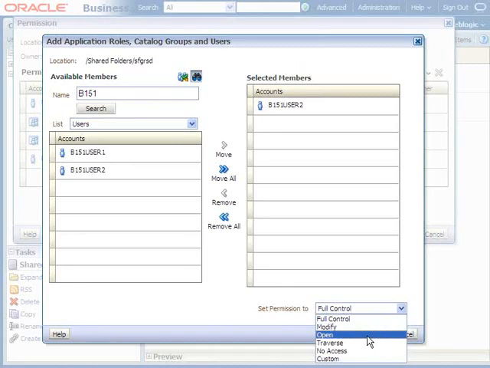Open means you can only read the things. Traverse means you can navigate from one report to another report. No one is actually using traverse, so leave that one, it is not required at all. Next one is no access. No access means you will not be able to see that folder itself. Custom is the option that came newly in 11G.